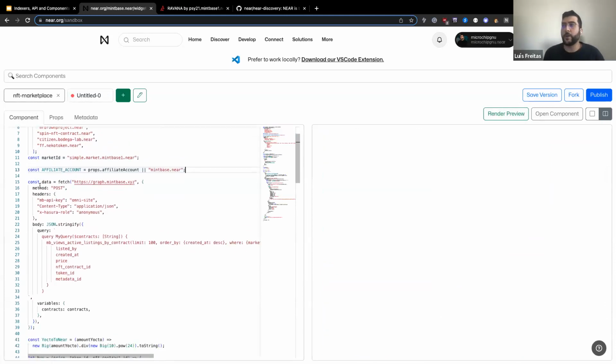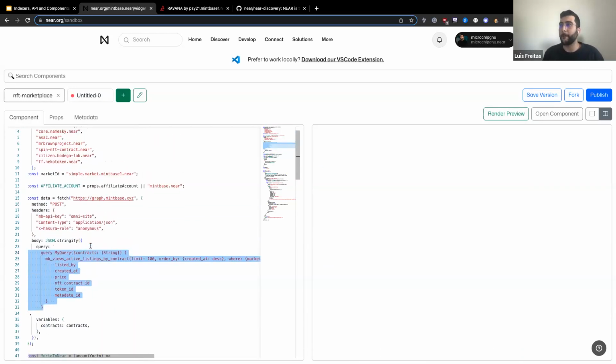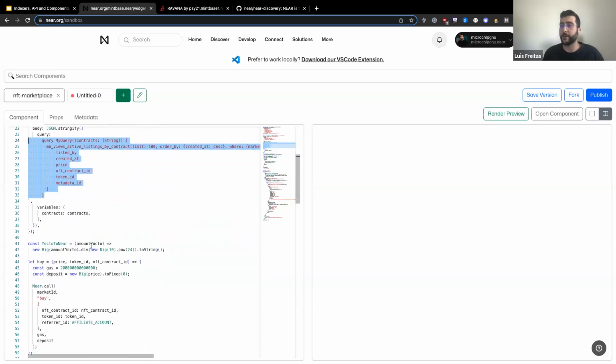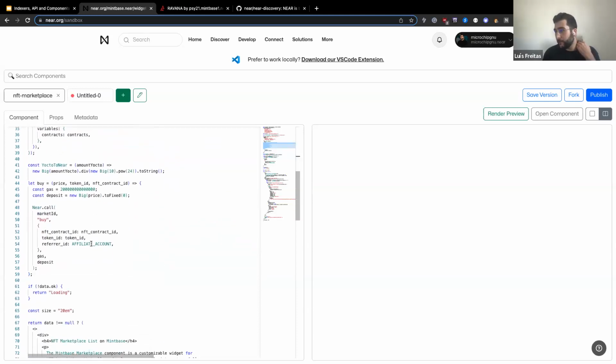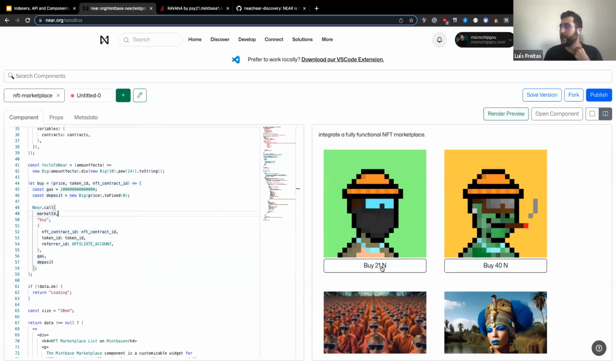Okay, this is cool. Then, I mentioned before, getting data from the indexer. This is it. Very simple fetch using the fetch API, also available on the NEAR VM. You can literally copy this, change the query here, and make this for all the queries you want to fetch the data you want to show. And then the other part worth mentioning is the buy method. When you click buy, what it actually does is call the buy method on this market contract ID, with these arguments, gas and deposit.